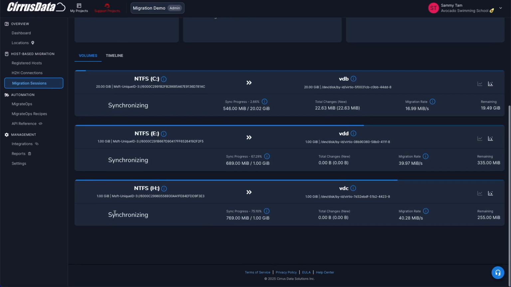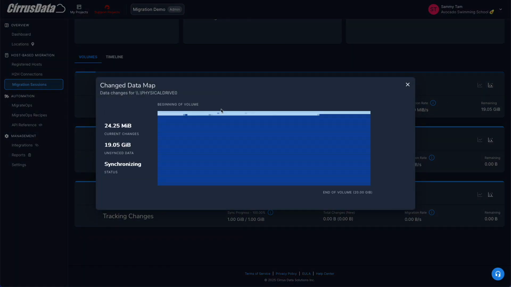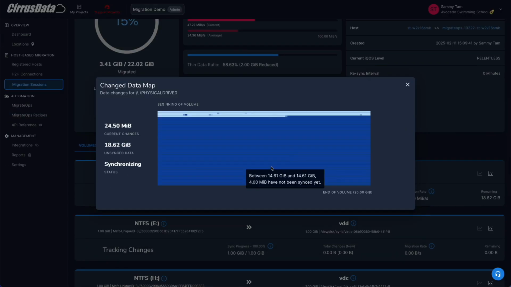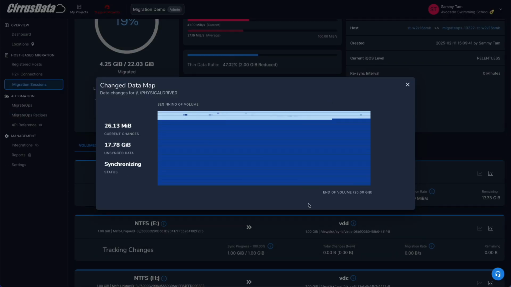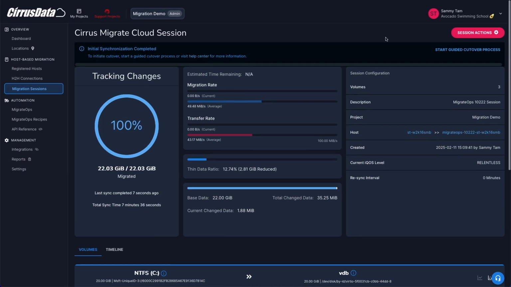The CEH drives are migrating from VMware to the OpenStack environment. We can track the progress with the change data map. The dirty blocks here show that this is a live migration and it will eventually be completed. We can also find the thin data ratio alongside all other migration information we need.